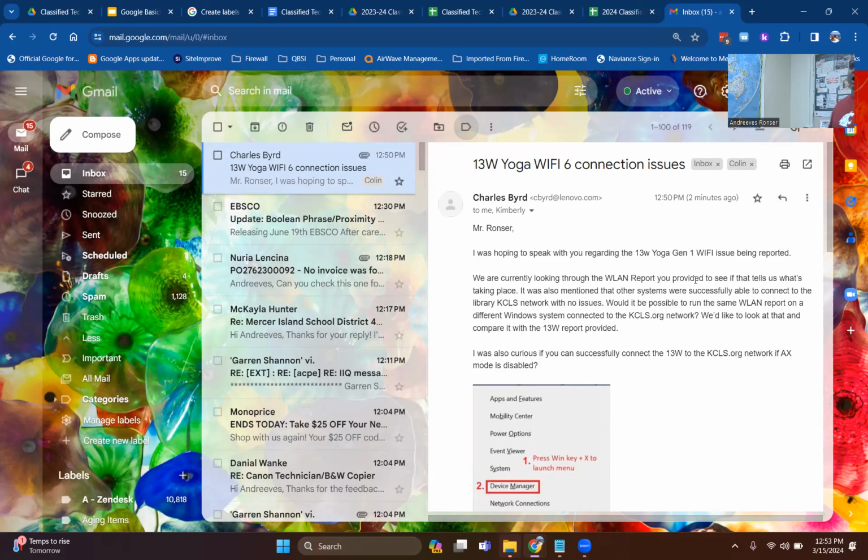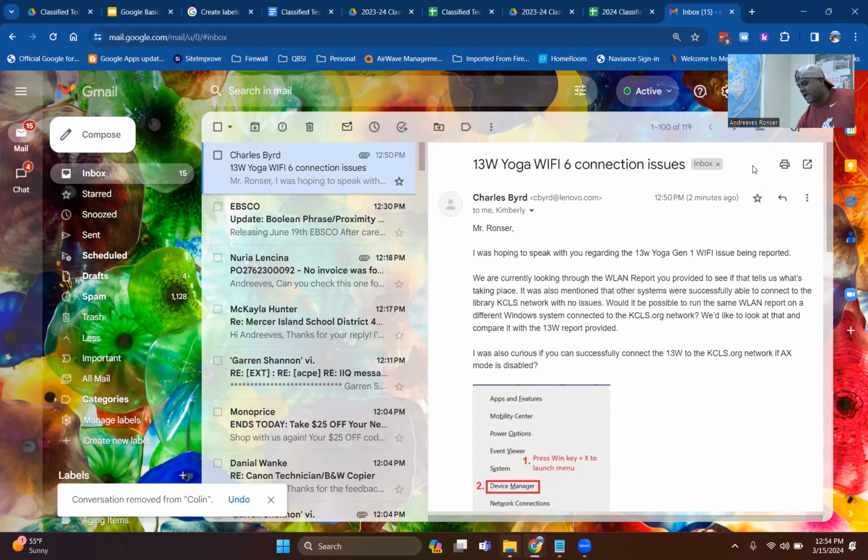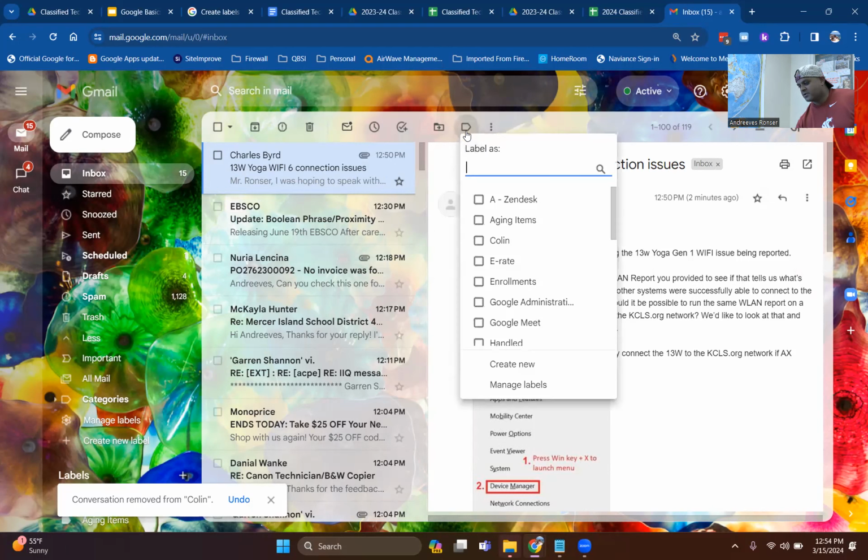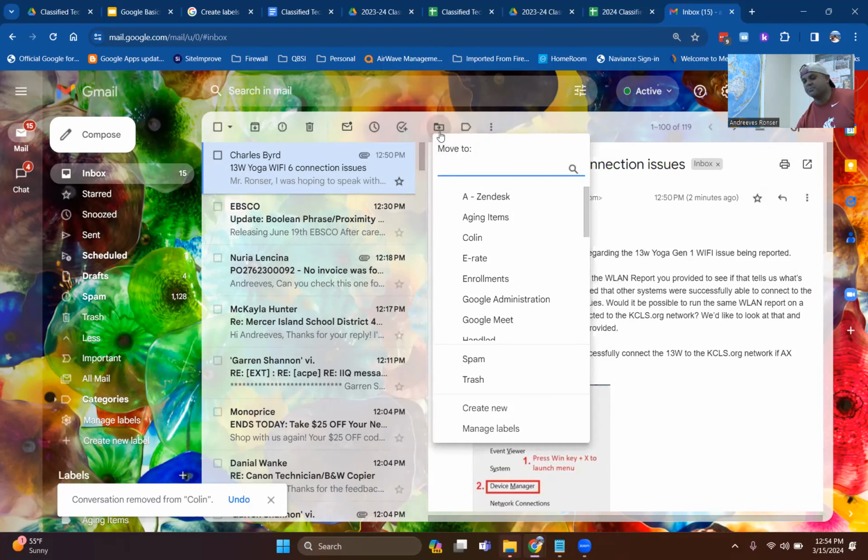Does that make sense? So it's going to appear in both locations. You may want that, you may not want that. I tend to think that that's a little bit more confusing. To remove a label, you can just click on the X here in the corner. That'll remove the label from here. I tend to not use this button to apply labels. I tend to use this move to.